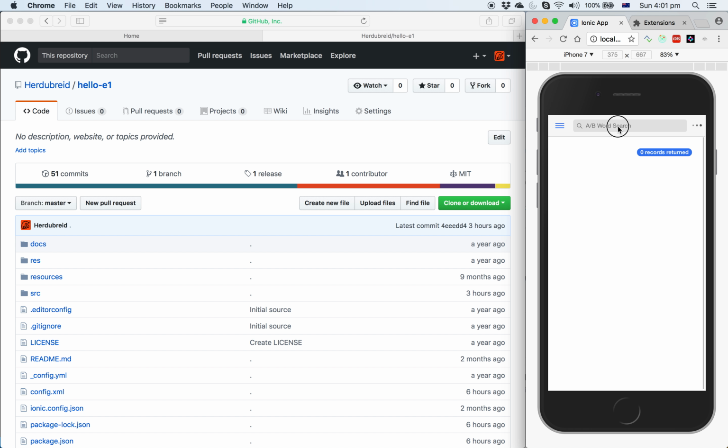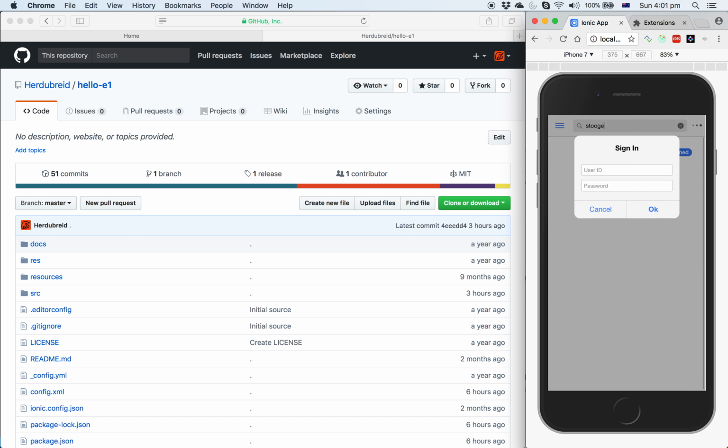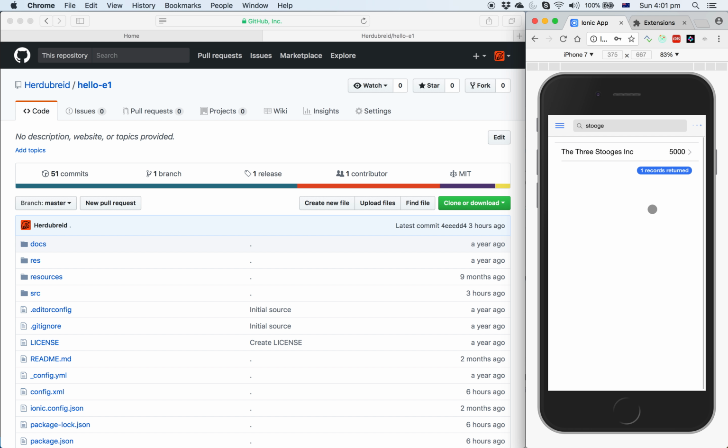search for the address book, and I can enter in the stooges. And since this is the first time, it needs to go and authenticate me first. And it comes back with the three stooges.